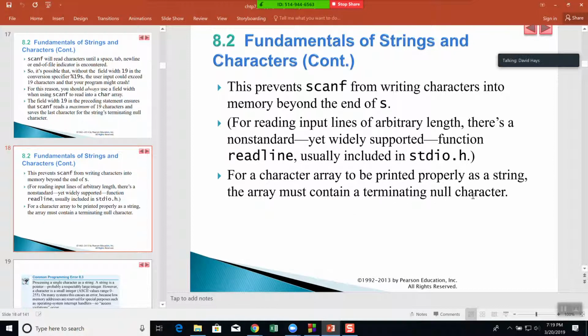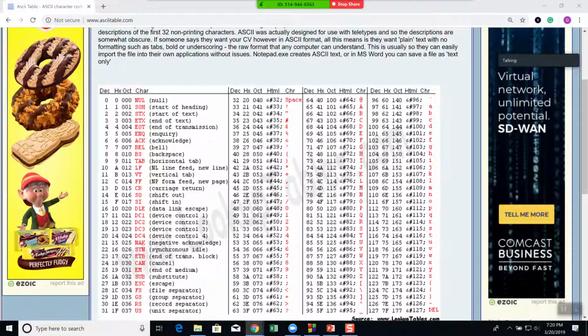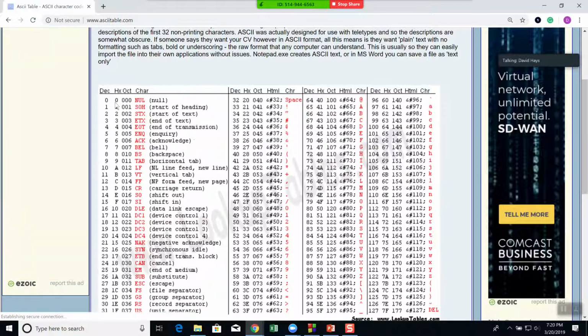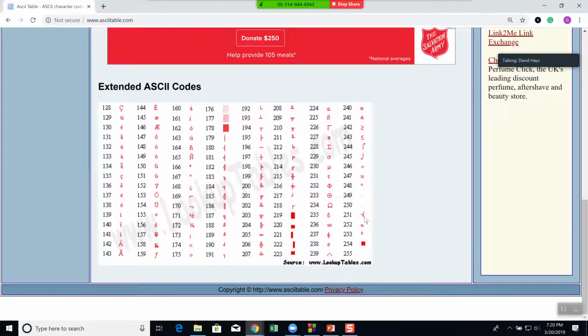For a character array to be printed properly, okay, we talked about that. Processing a single character as a string is a pointer, probably a respectable large integer. However, a character is a small integer. ASCII values range 0 to 255. Again, that goes back to here. 0, 127, and then our extended goes up to 255. So if you wanted to print these characters here, then you'd have to access your extended ASCII codes.